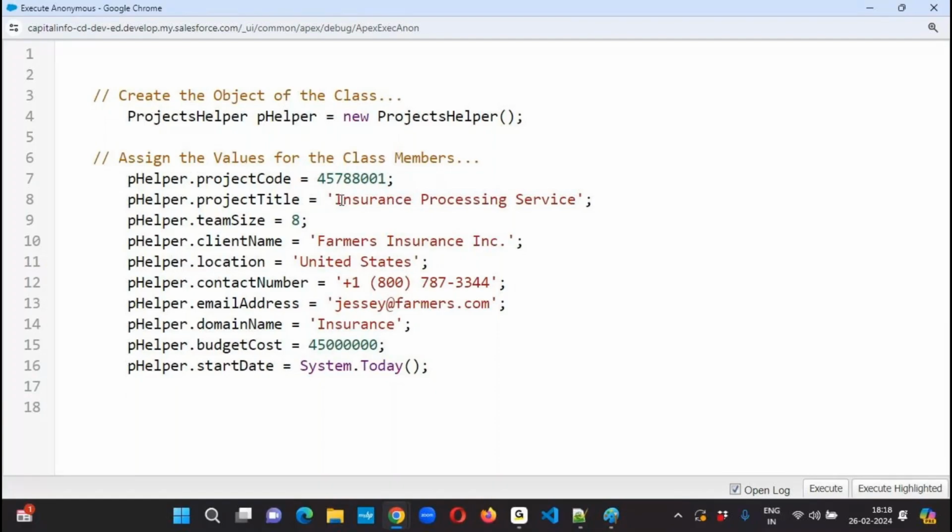Because for my local system, I can set any date, past date also, future date also. Because I am the administrator, I have that right. But I don't want to change the date here. I want to collect exactly today's date. So that is why we are using system dot today.